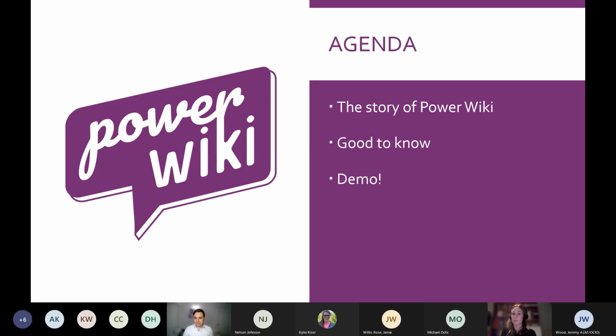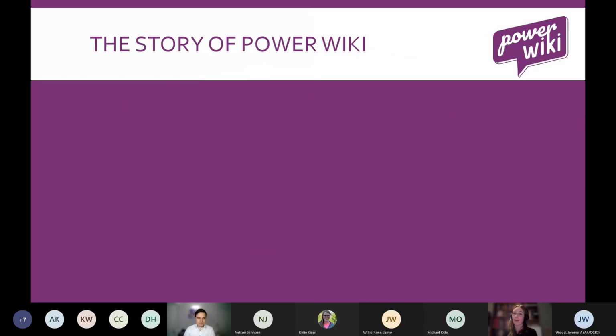And Power Wiki. So we're going to give you a short story about Power Wiki, and then what's good to know about it, and then we're going to show it to you. So what's the story behind Power Wiki?